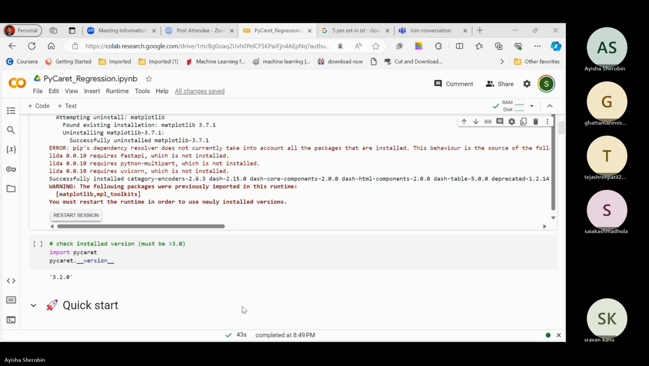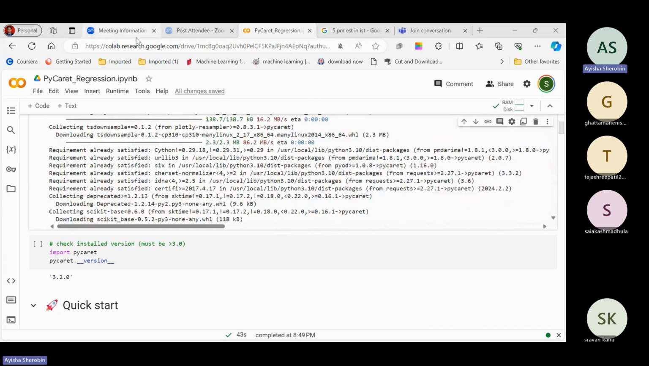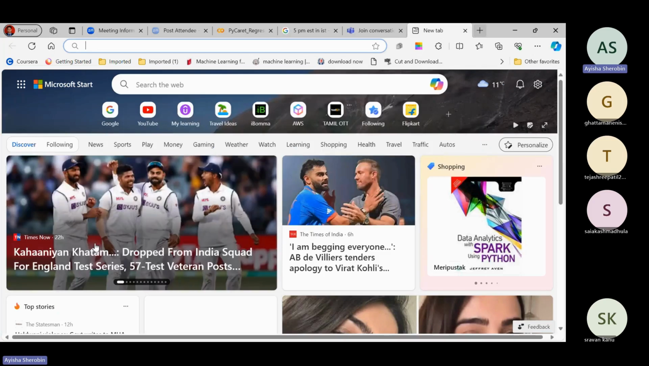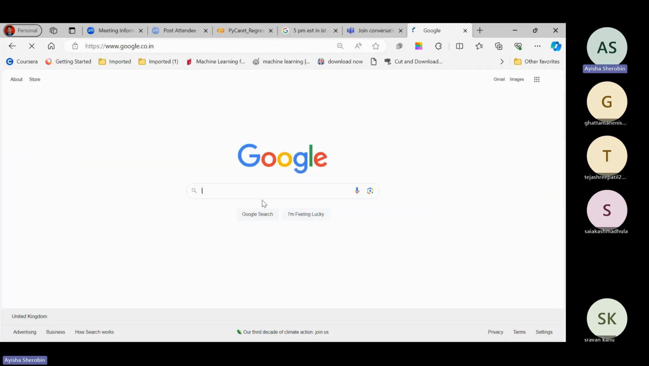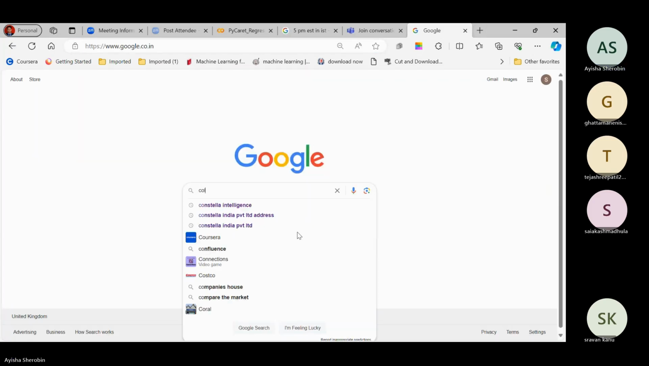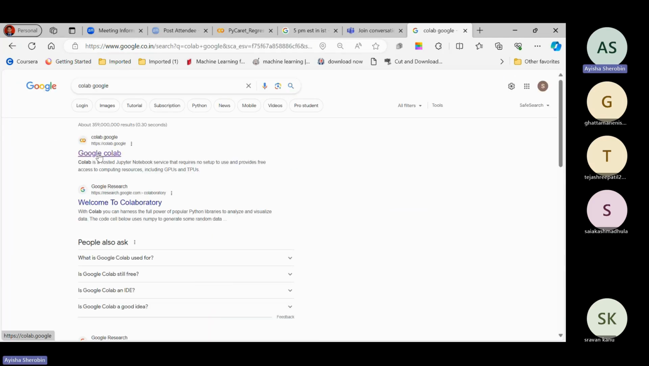From where should we install this, sir? You can simply go to this Google Colab notebook. You can also open it by simply searching for Colab in Google. You need to register with your Google account. Once you click this, it will open your Google Colab account similar to what you can see here.